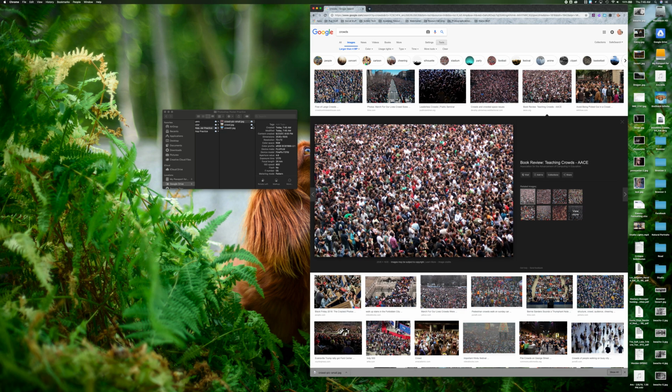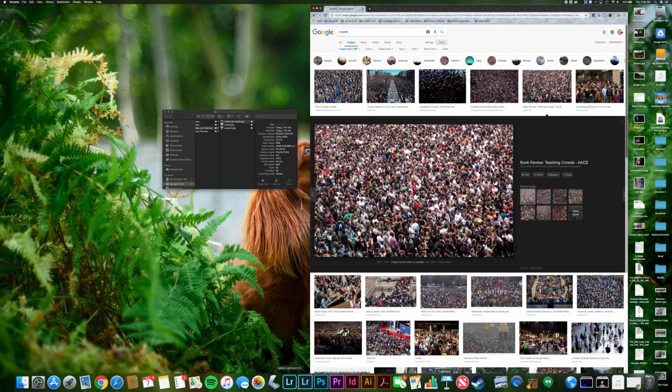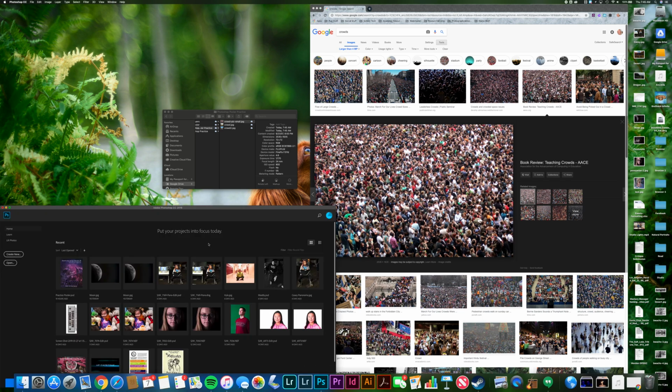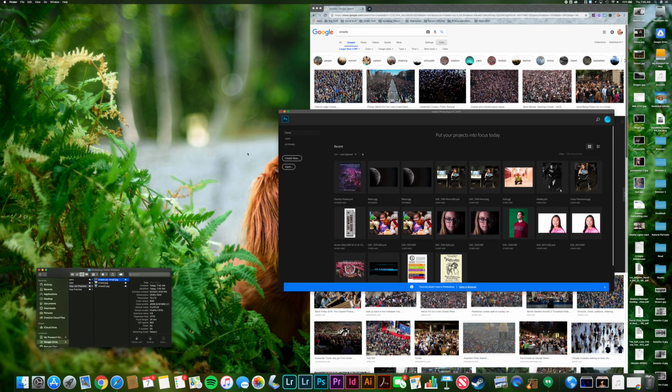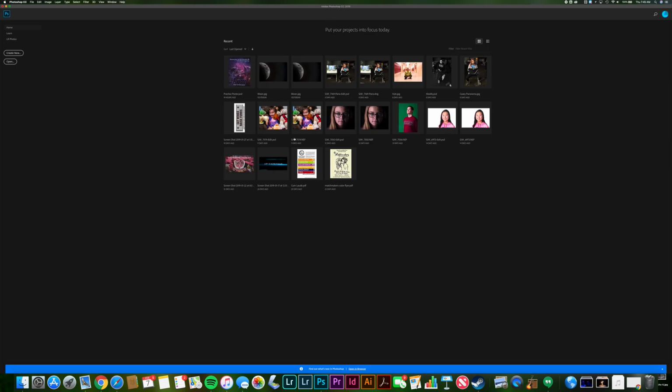Okay, so I've got images there, and you can do that process for as many images as you want. For me, I'm going to keep it simple with just one picture. Now our next stop is to go into Photoshop. I'm going to bring up my dock here. So, Photoshop. Let's make this full page so we can see everything.